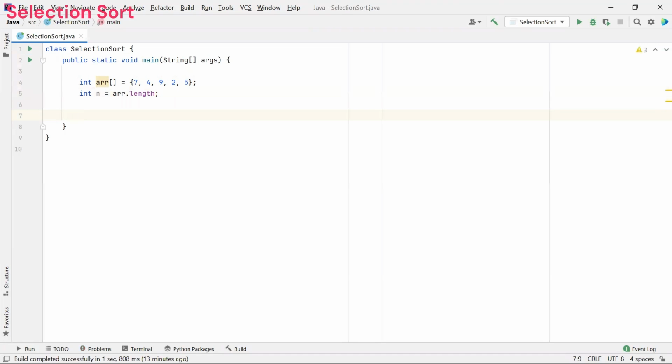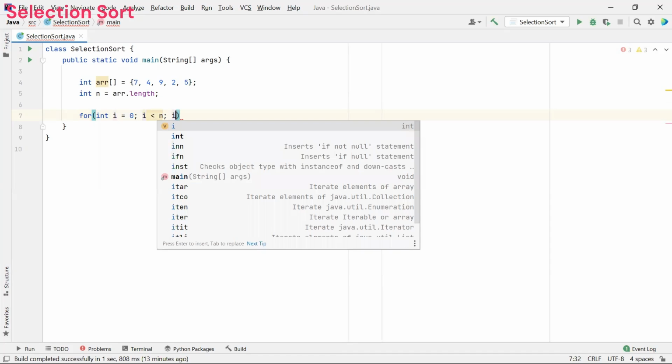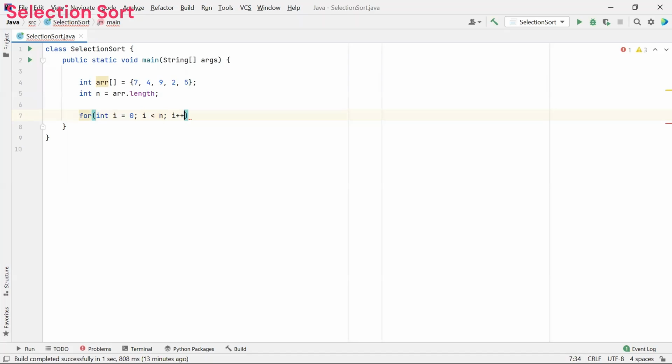Now, one by one, we're going to check the array. So the outer for loop remains the same. int i = 0, i less than n. In this case, i++. i less than n minus 1, we have to take it, because it's running only 4 times. Now we are going to check how we find the smallest element in the array in the first loop.